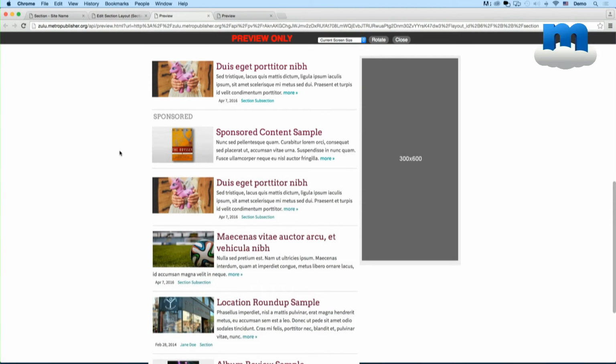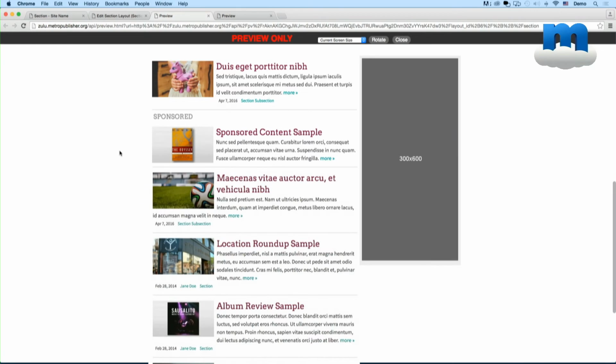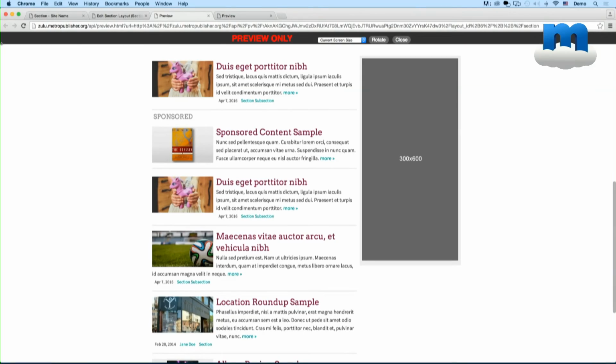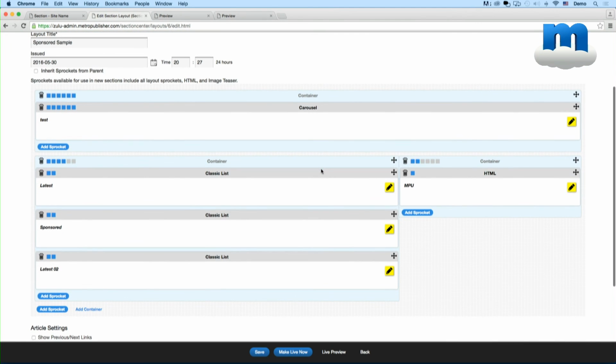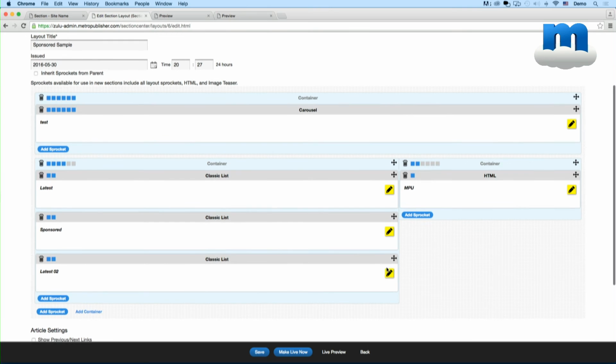So each sprocket can have something called an offset. And what that means is you're telling it to start at a certain point. You're going to skip the first story. We're going to offset by 1. And then it'll start with the second story. So you never have these duplicates. So we go back to the section editor. We go down to the latest 02 sprocket that we just created.